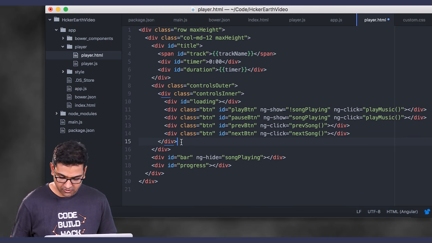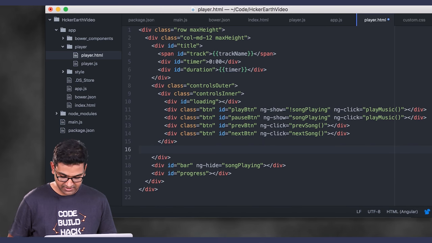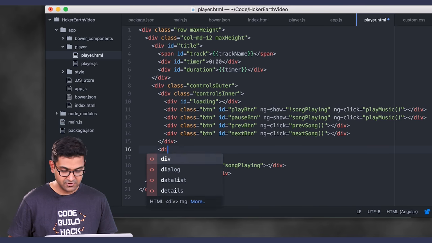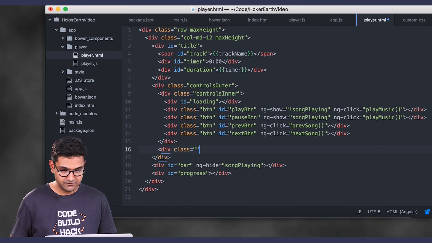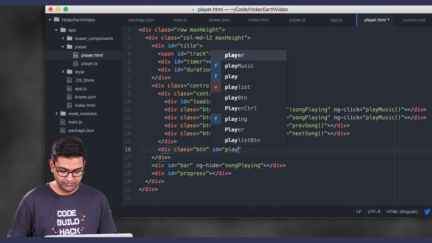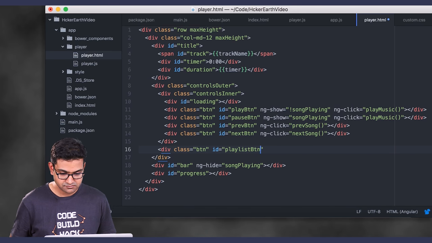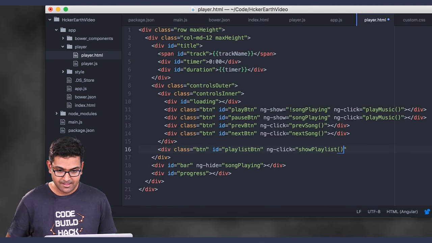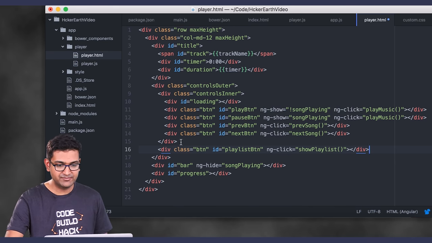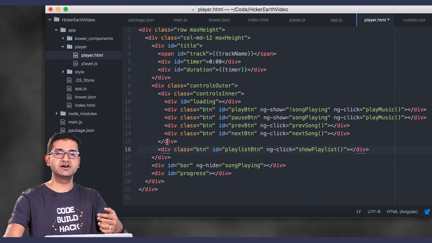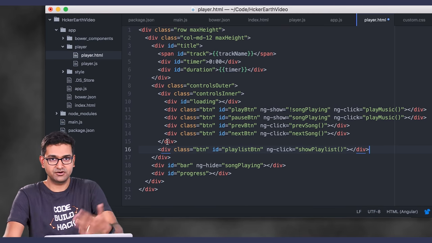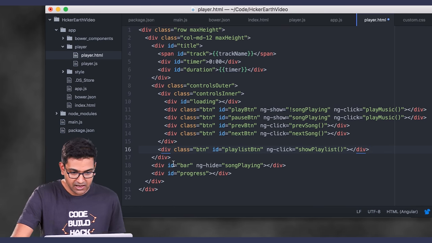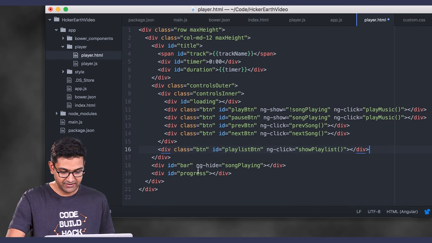Once I've done this, I've got to create another div, and give it a class called button, then id is equal to playlist button. On click of this, I'm going to say show playlist. Okay. So what happens here is I'm going to show a playlist icon. On click of that, I'm going to show all the songs that you had selected, so that you can go ahead and play the song that you want. I've got the hide, I've got the bar, I've got the progress.